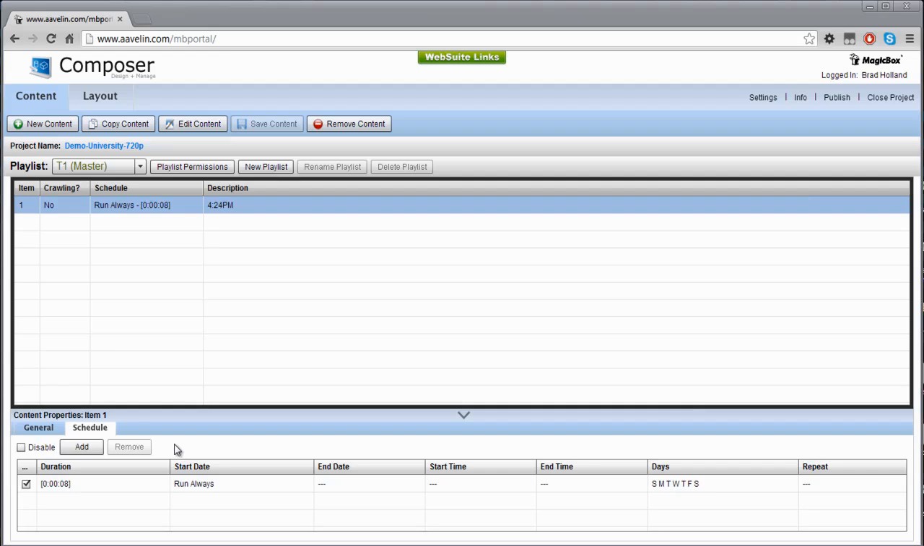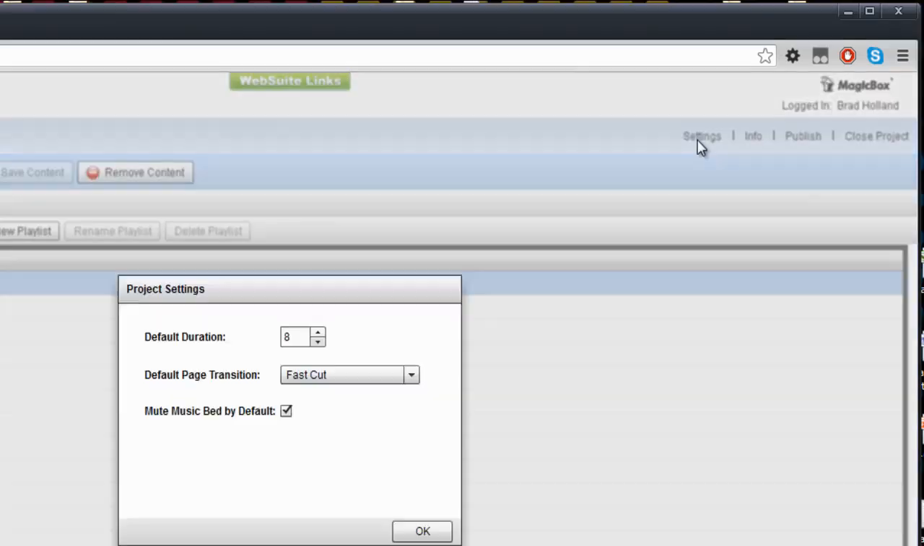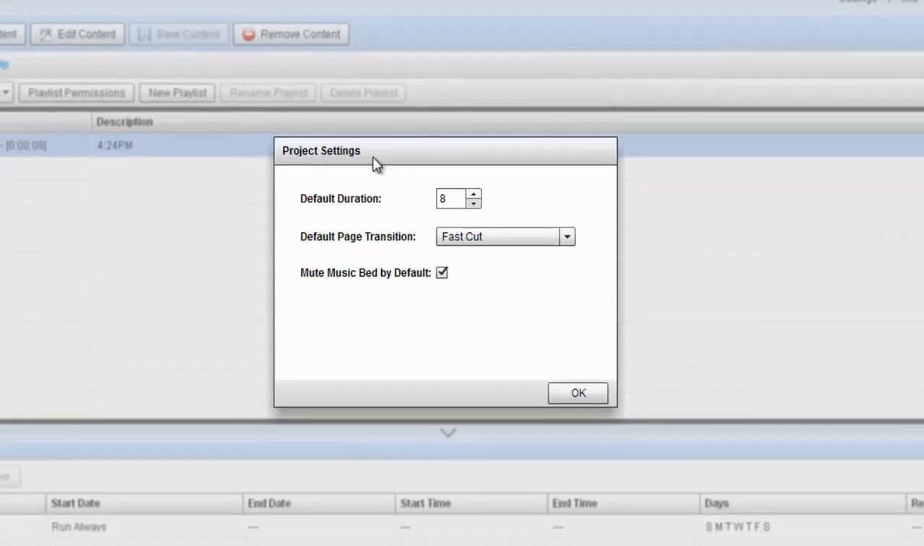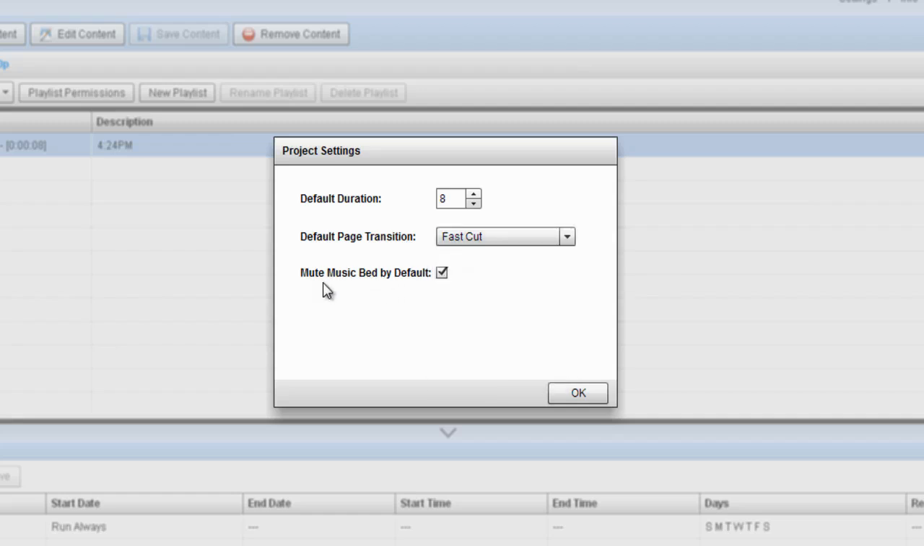Next we have the project properties, which affect all pages globally when you first create them. So to get there, we're going to go up to the settings button up top right here. Let's click that, and this will bring up the project settings window. From here you could adjust the default duration of each individual page, the default page transition that goes into the page. I believe we have 32 different ones of those, as well as mute or unmute the music bed.